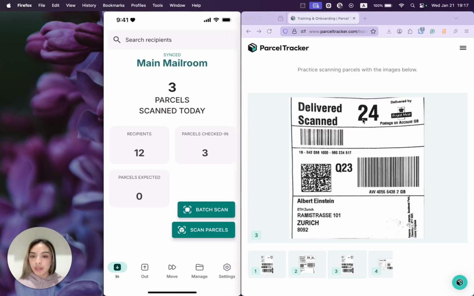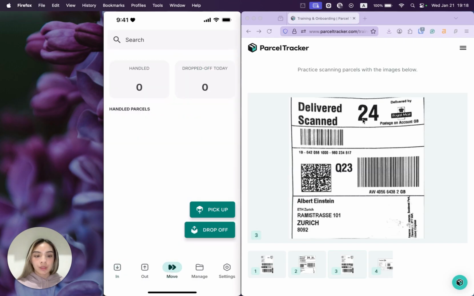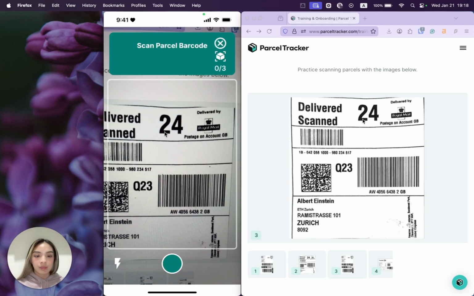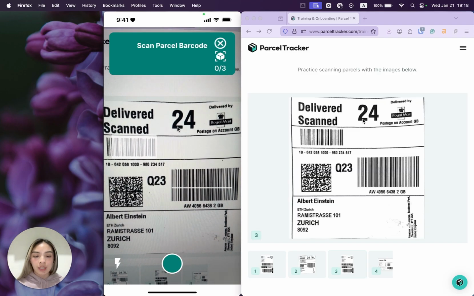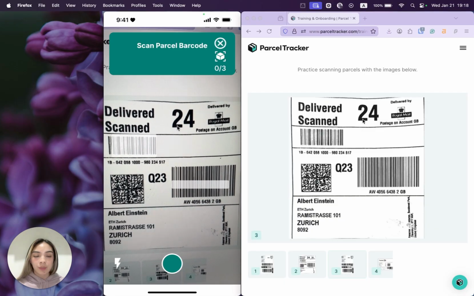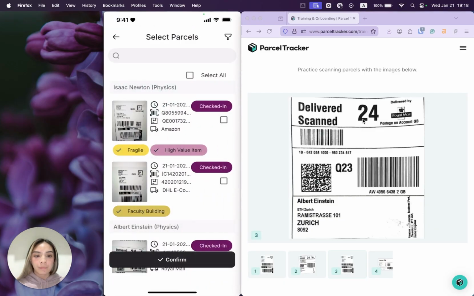So before I show you how to check out parcels, I first want to show you how you can move them between different sites. So in a university, you might have an internal courier. All they have to do is go to the Move tab, select Pickup, select the site that you're picking up from, and from here they can either scan the labels of the parcels that they're going to pick up, or they can select them from this parcel icon on the top bar.